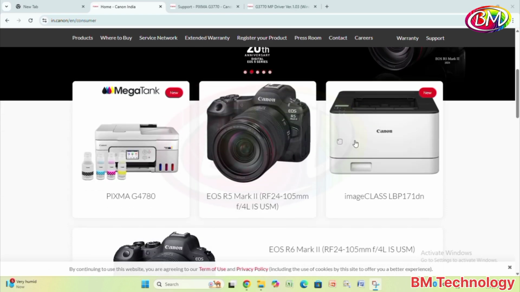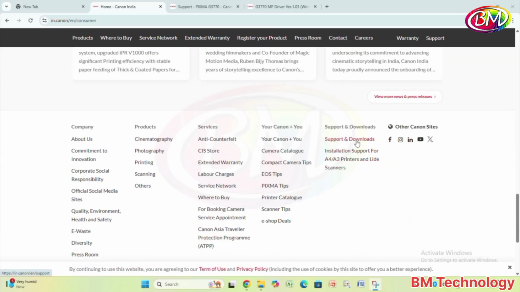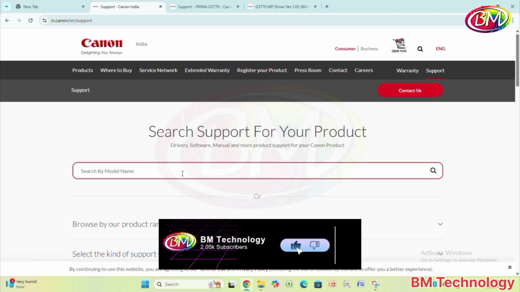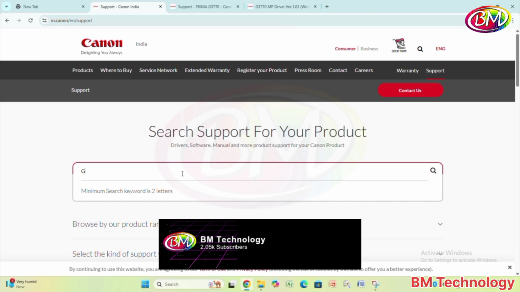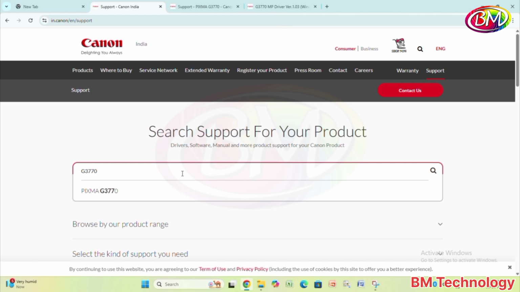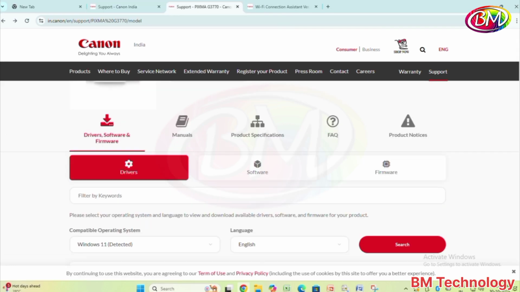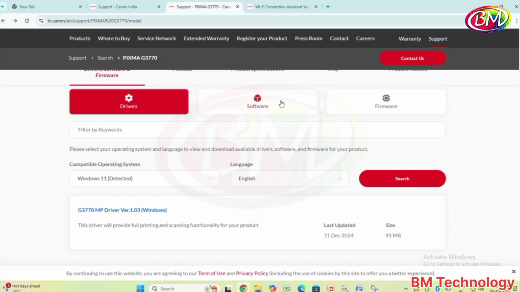After this, scroll down, click on support and downloads, type here printer model number G3770. Now you see on screen PIXMA G3770. Now click on this. After this, now click on softwares.